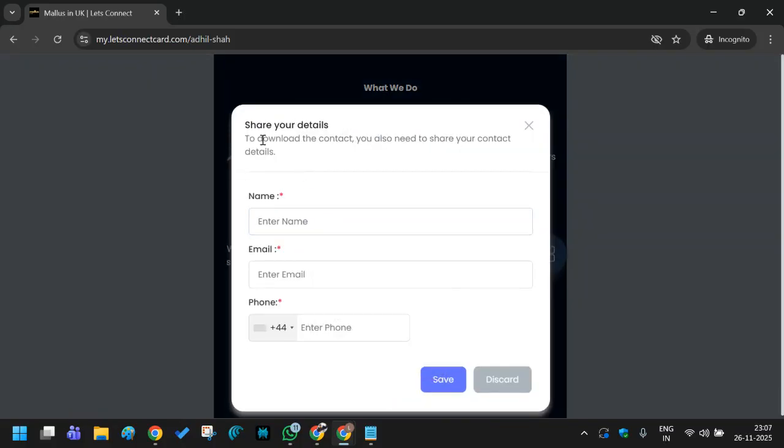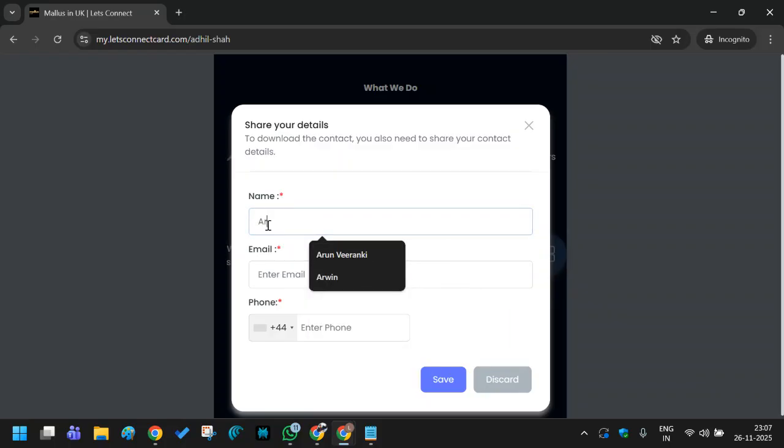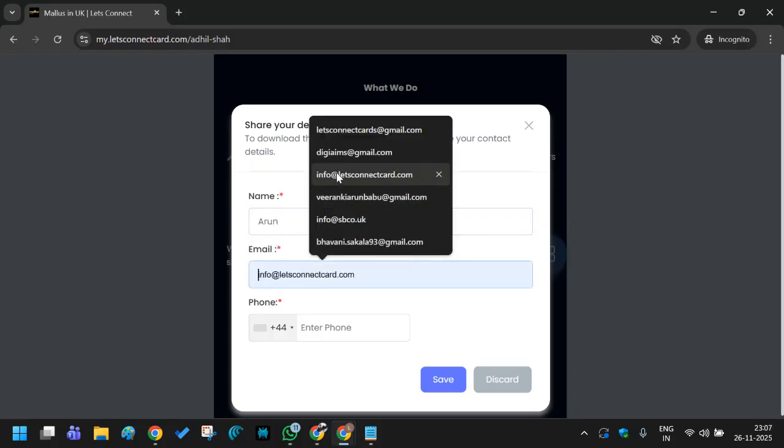Share your details to download the contact. When you want someone to fill in the form to download your contact, they are going to fill the form. What happens is, you will also have the data of who actually saved your number, and you can check that information anytime.